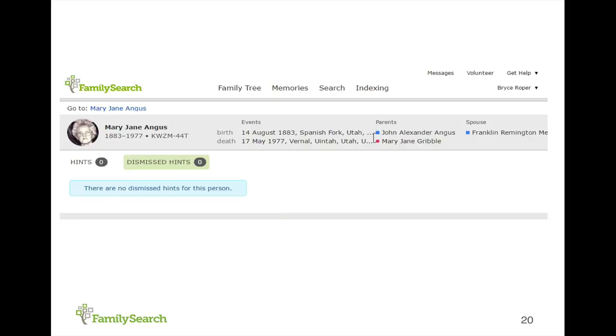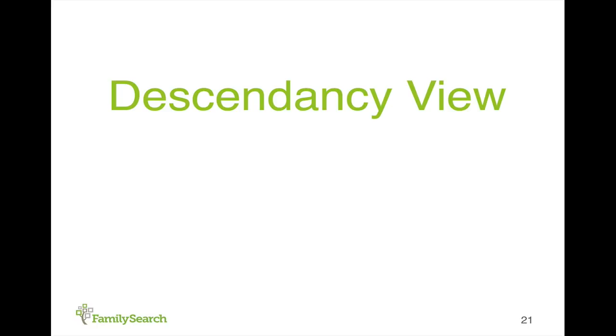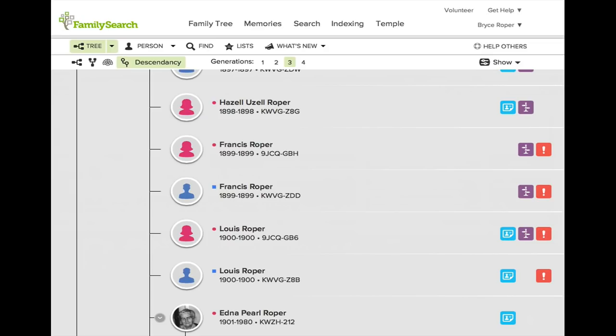If you want to see who's dismissing hints in my tree, in the common family tree, you can always click and go and see those. Now, we've been showing you the person page and the pedigree view. I want to talk just a second about the descendancy view. So at the top of this page, you can see I have descendancy highlighted. There are the fan chart view, the pedigree view, all of these different views that you can see.